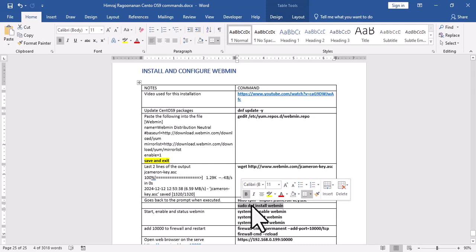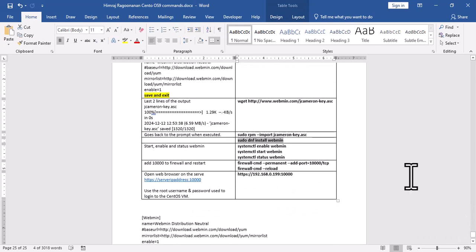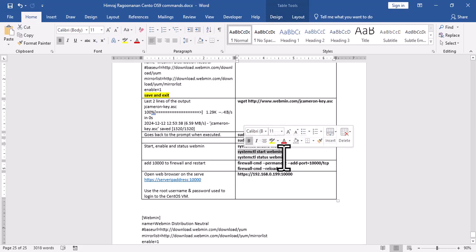So you run this command to install Webmin. This Webmin installation is very simple. Once the installation is completed, you enable Webmin so that it will start up on a restart, or when you have to restart the VM. You start the Webmin service and you check the status. Make sure it is active and running.